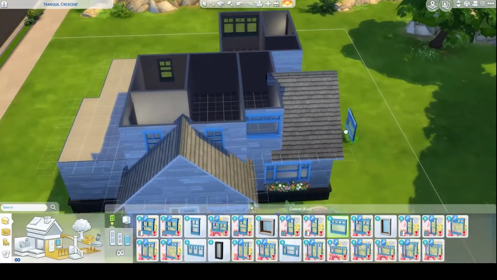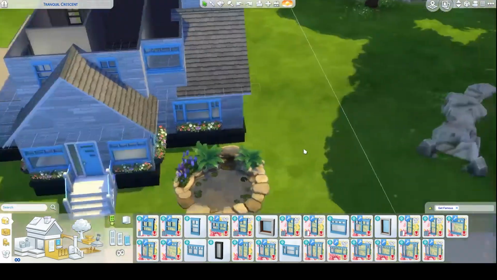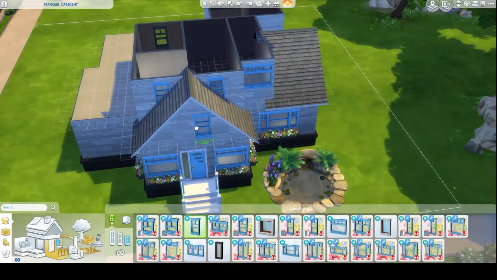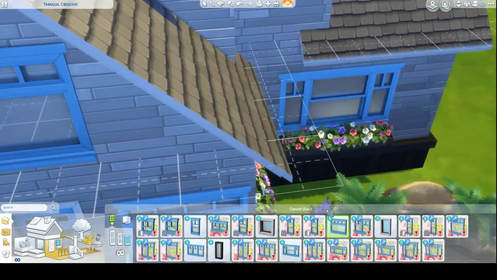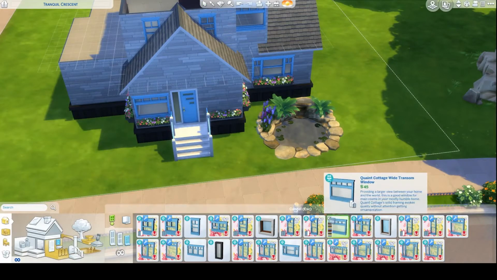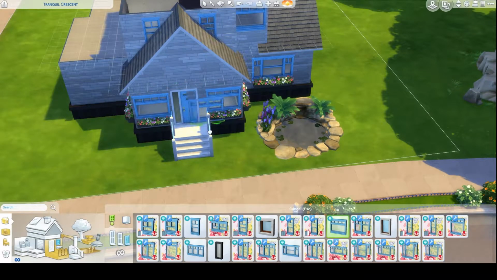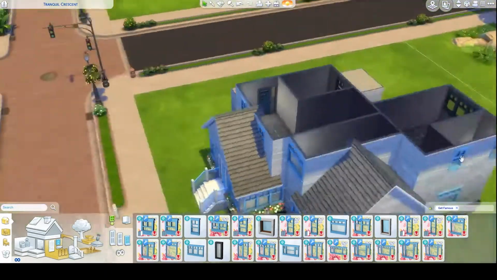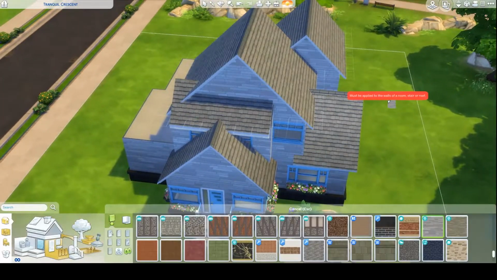Still more windows. Change the roof a little bit. More windows. What is with me and windows? I mean, I love a good window. Need good windows. Good lighting. Still more windows? No, more wallpaper.